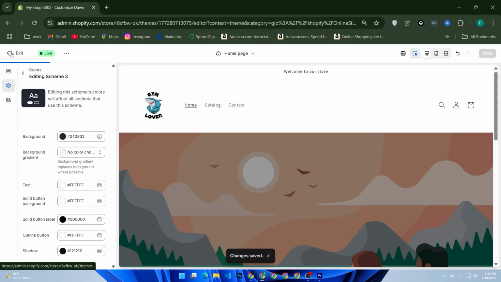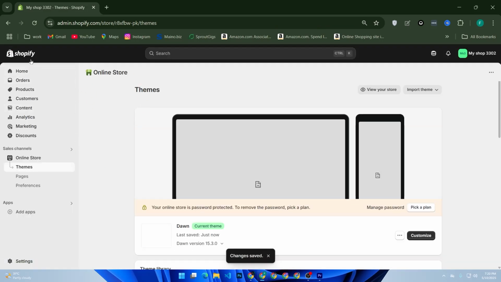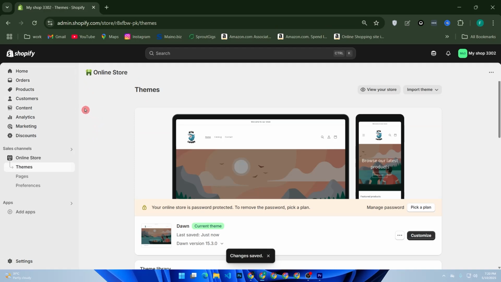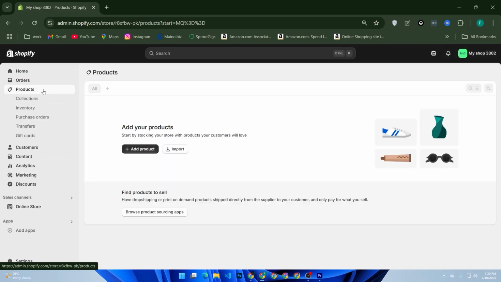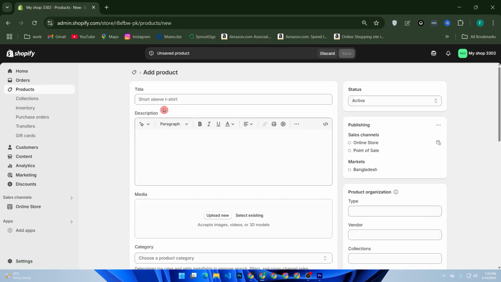Now go back to your Shopify admin dashboard. From here, click on products tab at the top of the screen, then click add products, enter a title like t-shirt, printed t-shirt, then enter a description, upload high quality image, set the price and choose inventory options. If it's a physical product, enter shipping details, save when done. You can add digital or physical products the same way. Then click save.